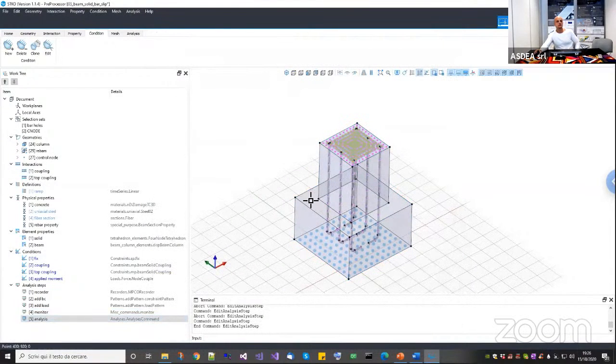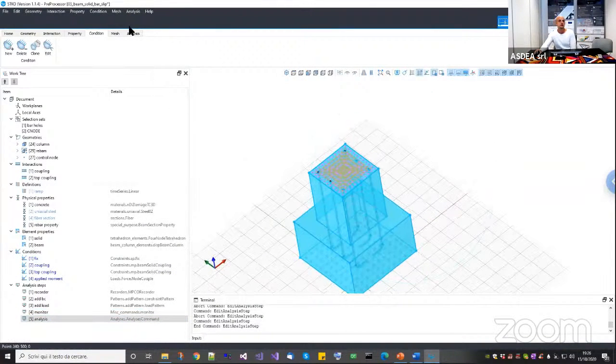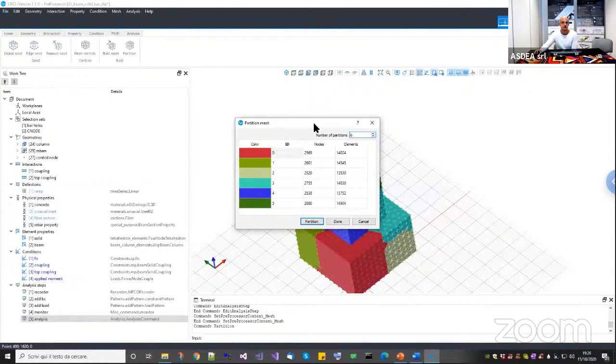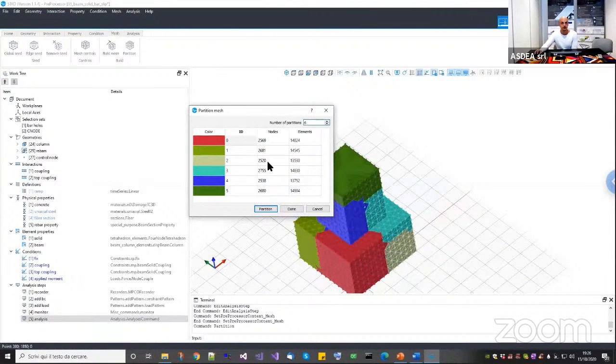So, okay, now, of course, I don't run the analysis because it will take about 15 minutes with 6 processors. Oh, by the way, in my case, I decided to use 6 processors. So I go to the partition, I choose the number of processors that I have, and then I click on partition. Actually, I have 8 processors. I decided to use 6.